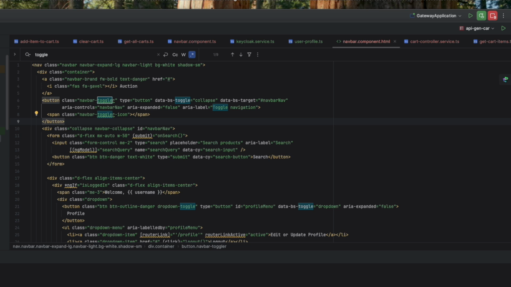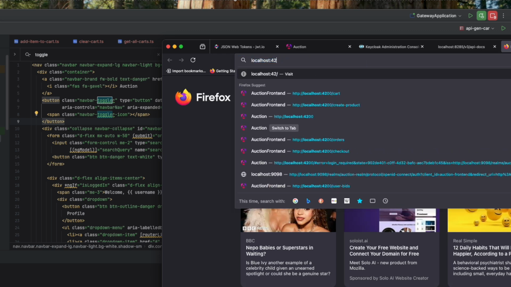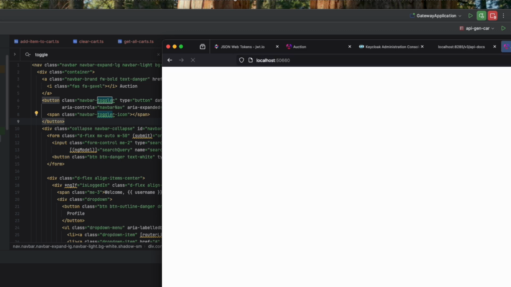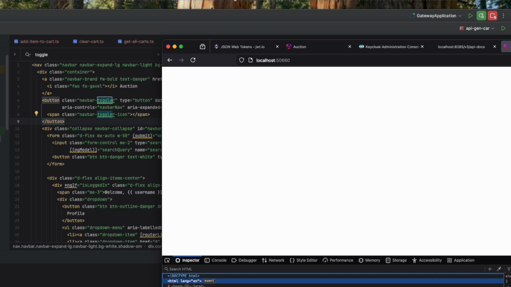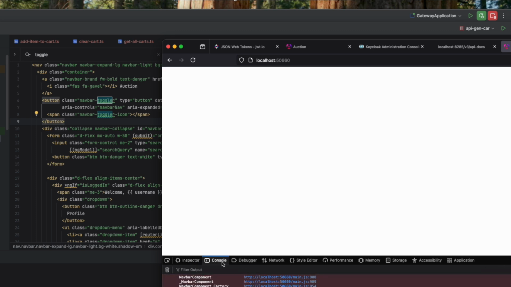Okay, we can run it. Can we run it now? Is everything okay? So we can show. Yeah, we can run it. Localhost 5066. Is it gonna show us what we need, or is it an error? There is an error.